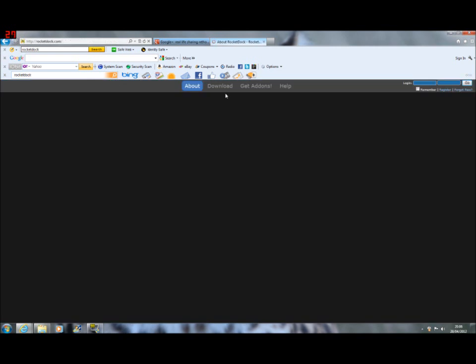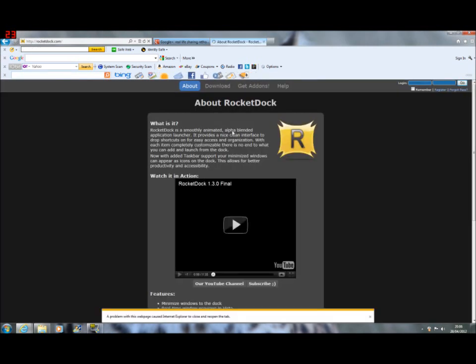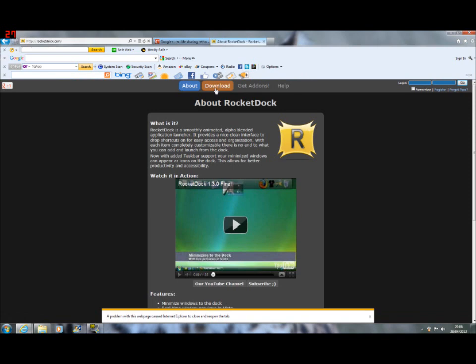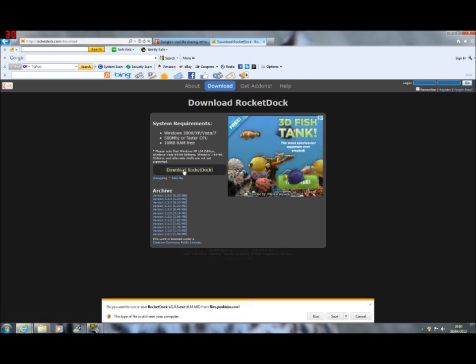click on that, and then, sorry about that. To get the dock, you want to click on download, and then you want to just click download Rocketdock here. And then I'm going to run.